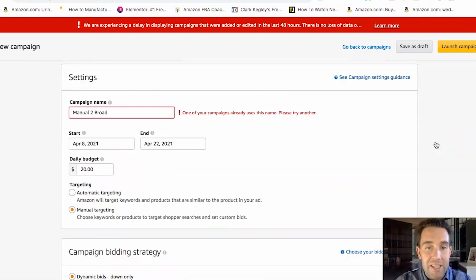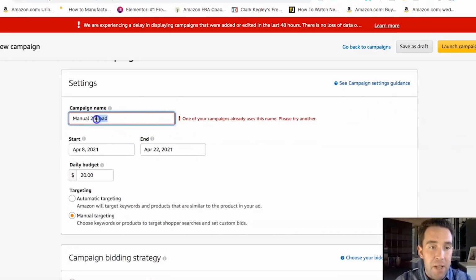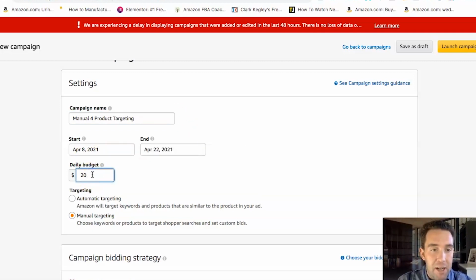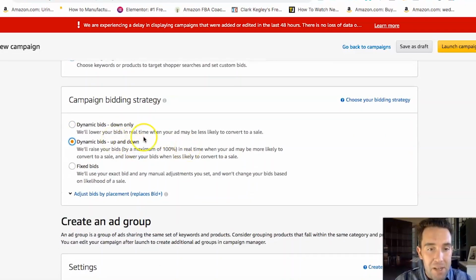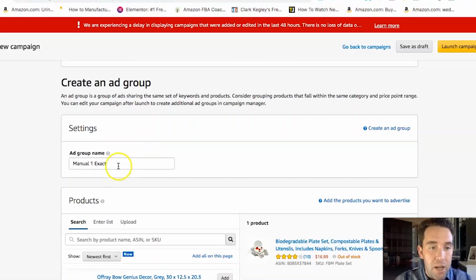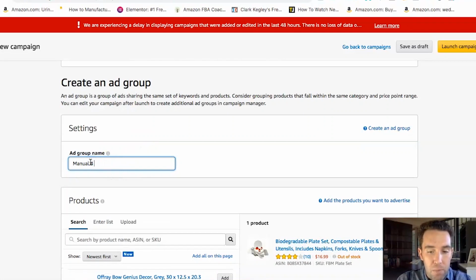And then what's the last type of campaign you need to set up? This would be manual 4, because the other one would be phrase. And this is going to be product targeting. Product targeting, same thing. I would do like, let's say $10 or $15 a day budget to start with. It's going to run 2 weeks. It's a manual target. I would do bids up and down on this one. It's manual 4 product targeting as the ad group name.